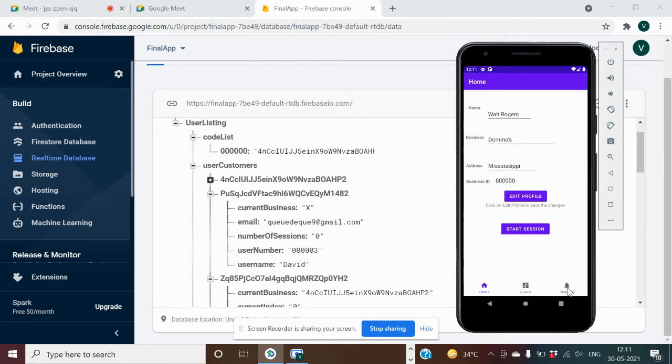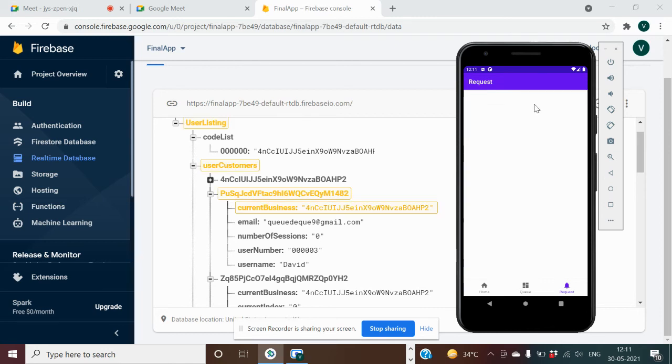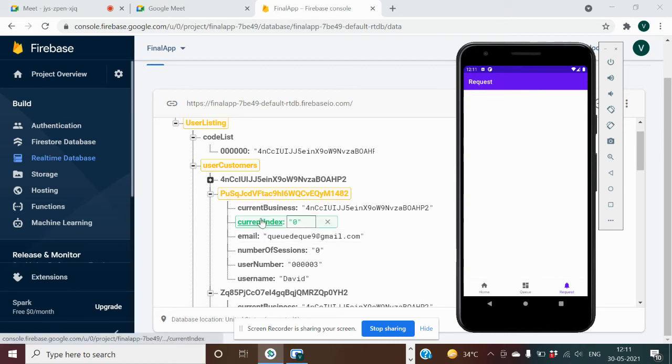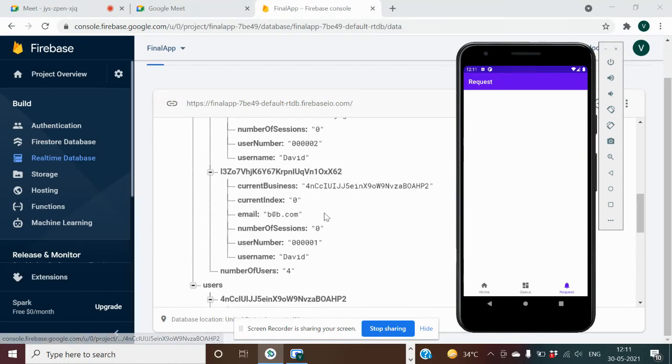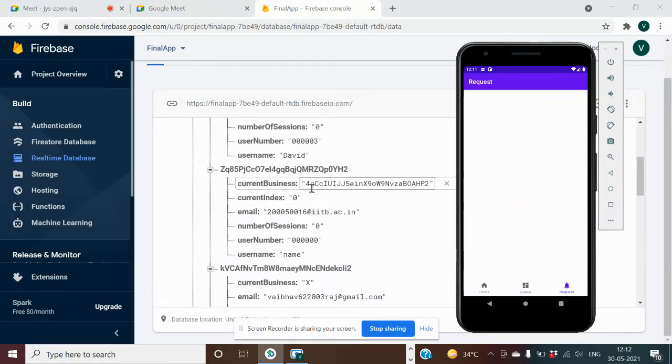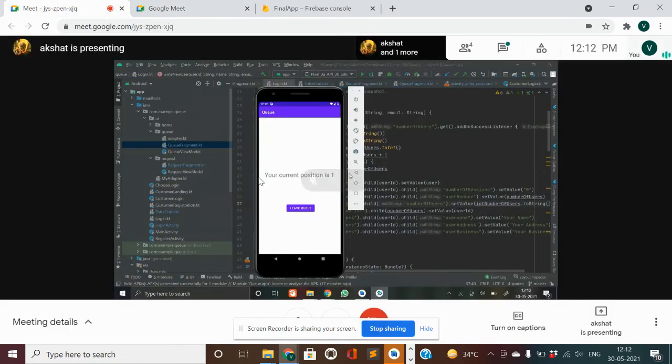Now when I press on request, you will be able to see David here, and I can accept or reject it. First of all, let me accept it so that I can show you how it works with the queue. I have accepted it, and as you can see, the current business of the customer was changed dynamically as I clicked on the button. And 4NCC is the code I have here. So now that person will be able to see which business he is connected to.